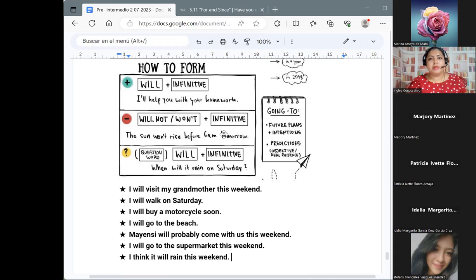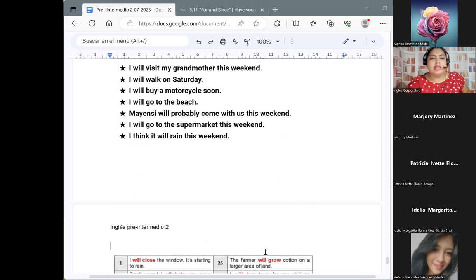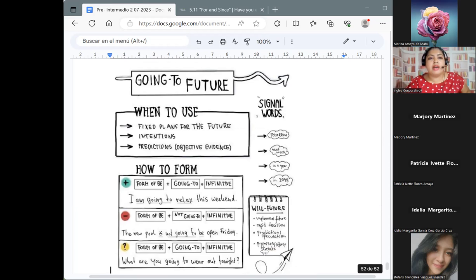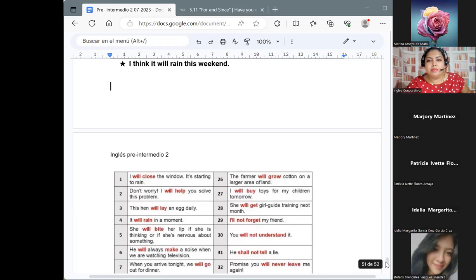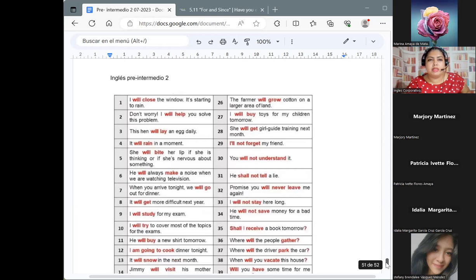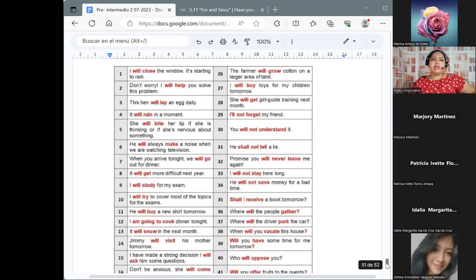Thank you for your participation. So here we have your statements, and I have more examples in the next image. So let me show you the different examples. In this case, we have 15, but we are just going to read some of them, not all of the statements. For example, in the number one, it says, I will close the window. It's starting to rain. Don't worry, I will help you solve this problem.